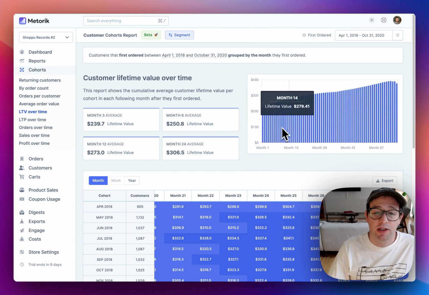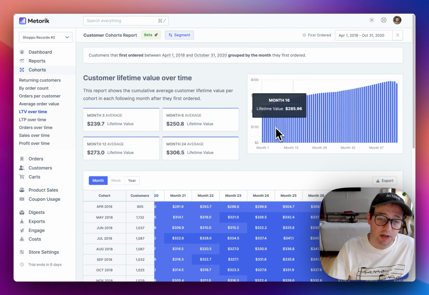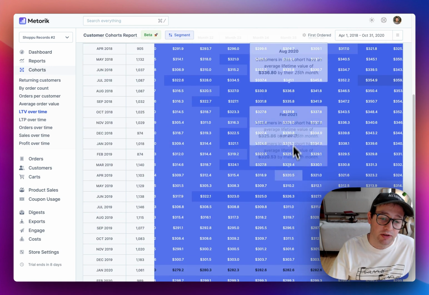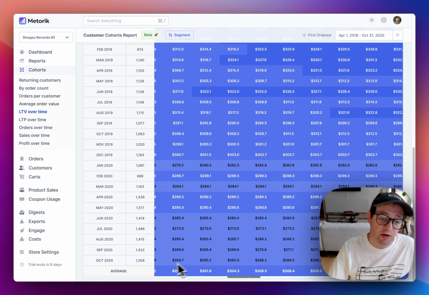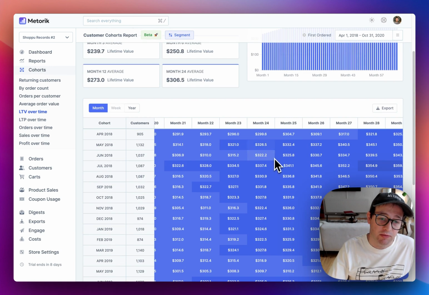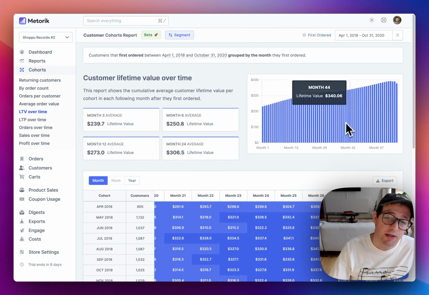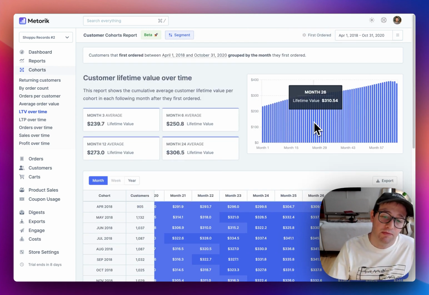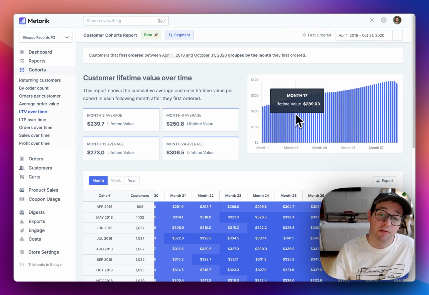You'll notice this chart at the top as well, which can be useful. And what this is showing is the average. So the numbers that you see down the bottom, the averages for each month over time. And that can help you just understand, from a very bird's eye view, how that average lifetime value is changing over time and growing.